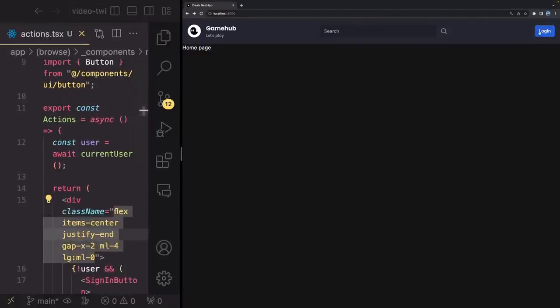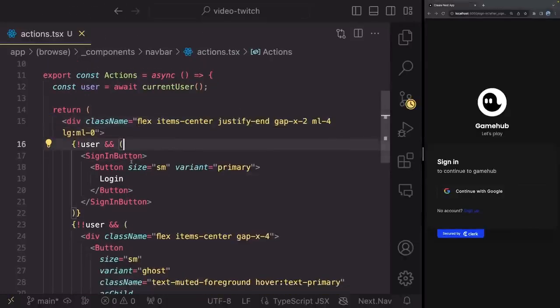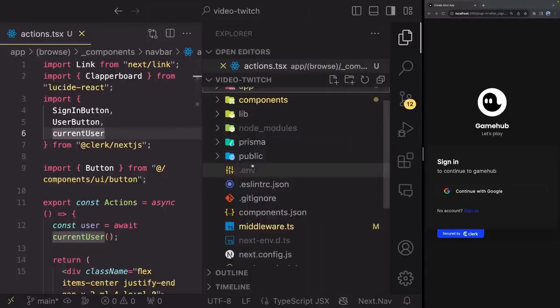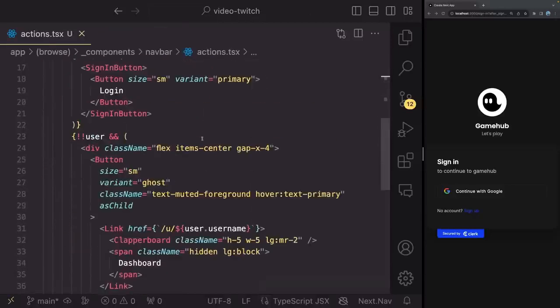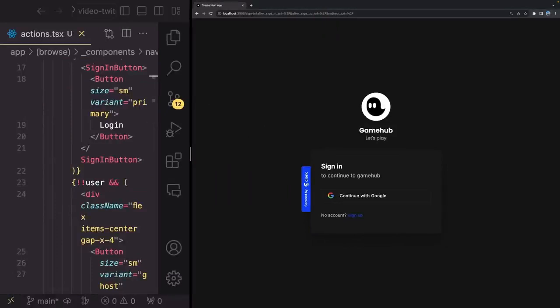Now this button looks much better, and when you click on it, you will be redirected to our custom sign-in page, and we didn't even have to explicitly tell it where to redirect. That's because this sign-in button comes from Clerk, and inside of our environment file, we've clearly told Clerk what my sign-in URL is, so it knows exactly where to redirect us. Great, so I'm going to log in now to confirm that this is working.